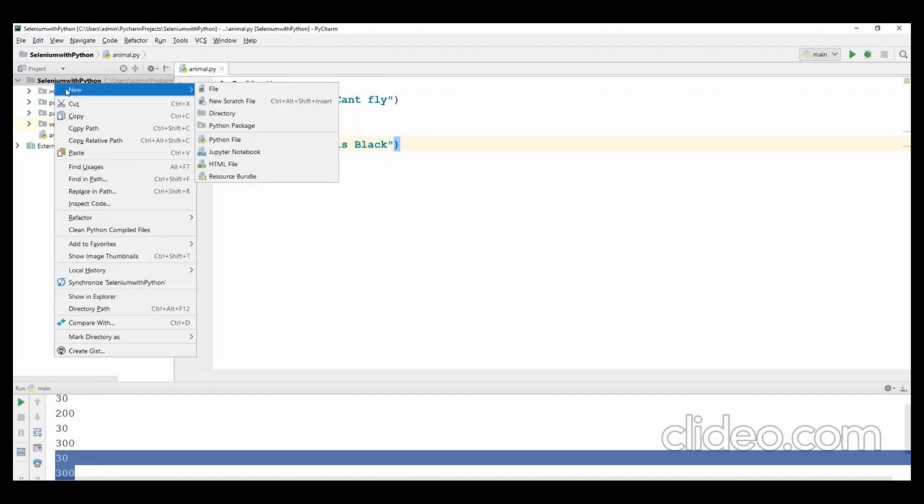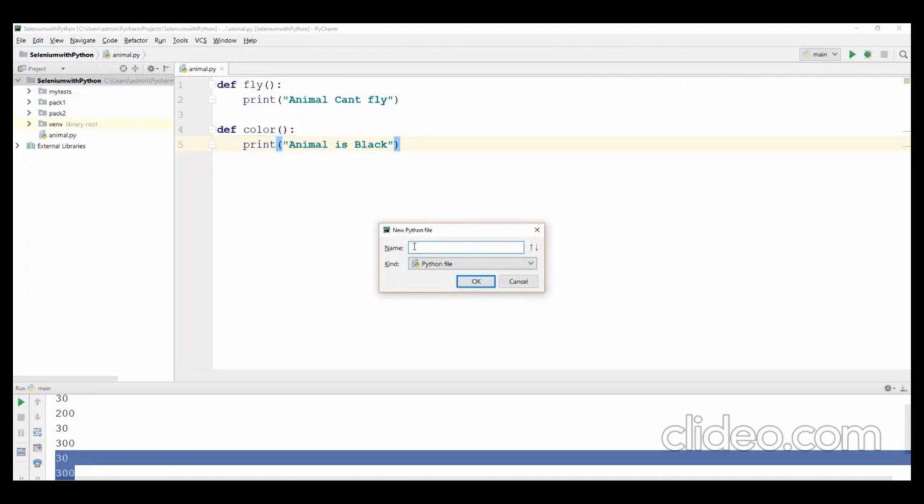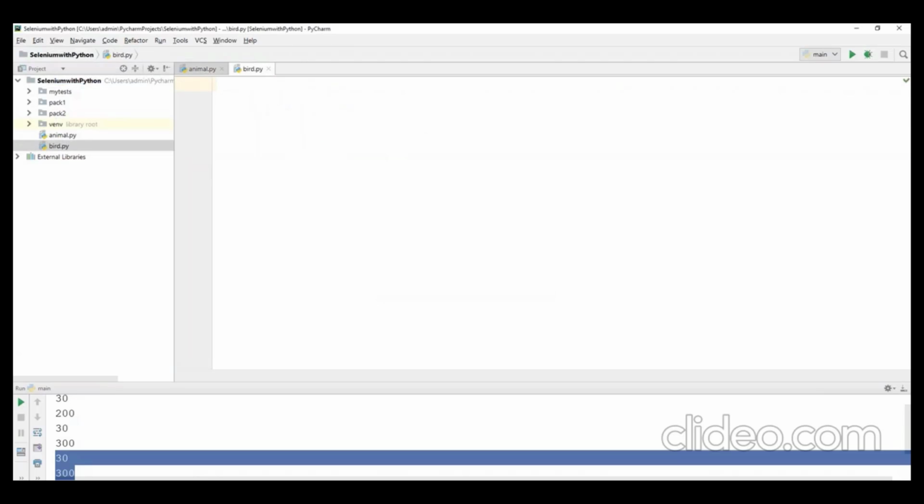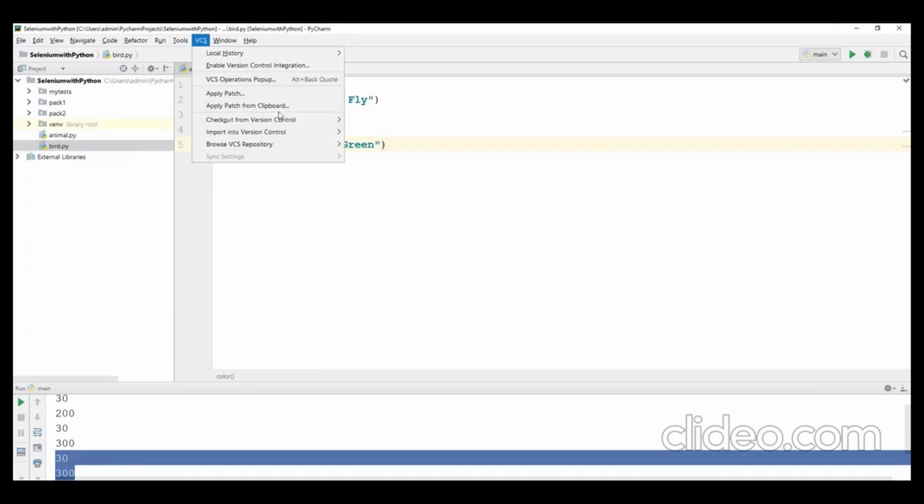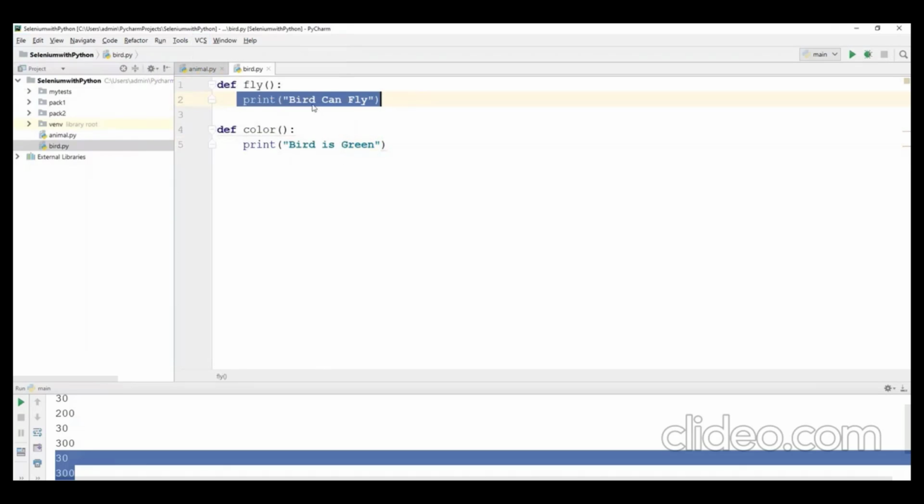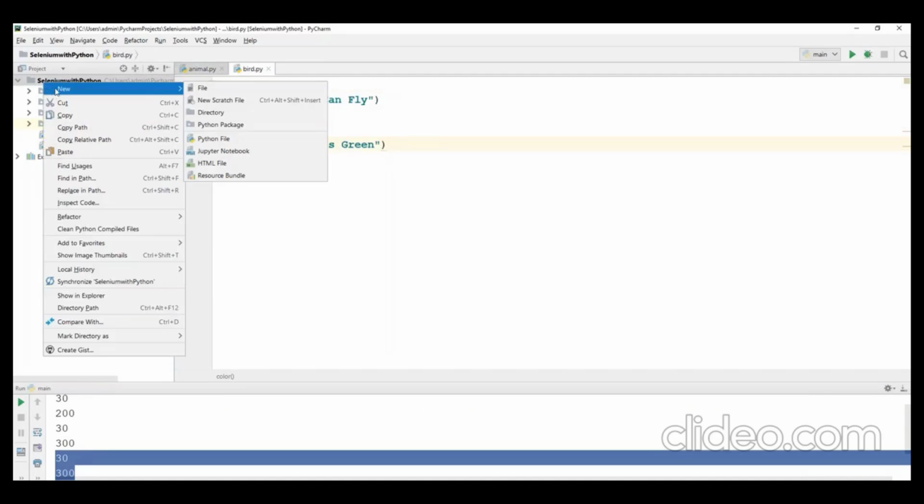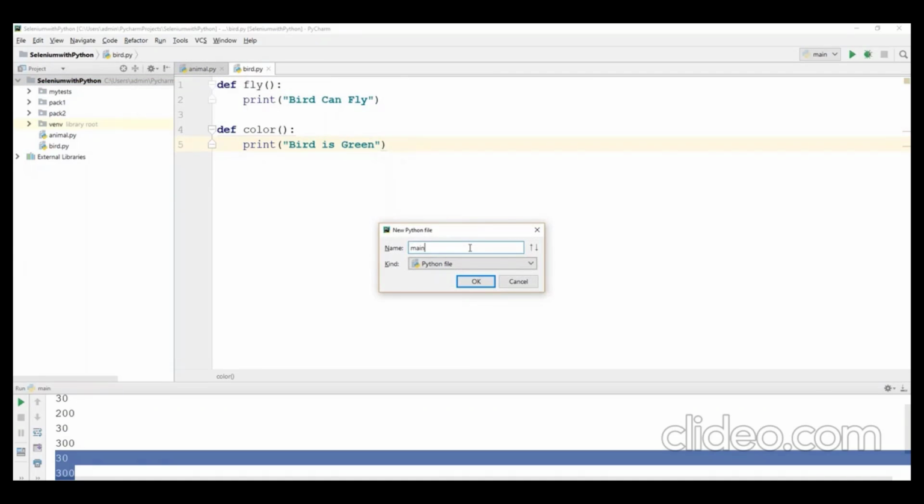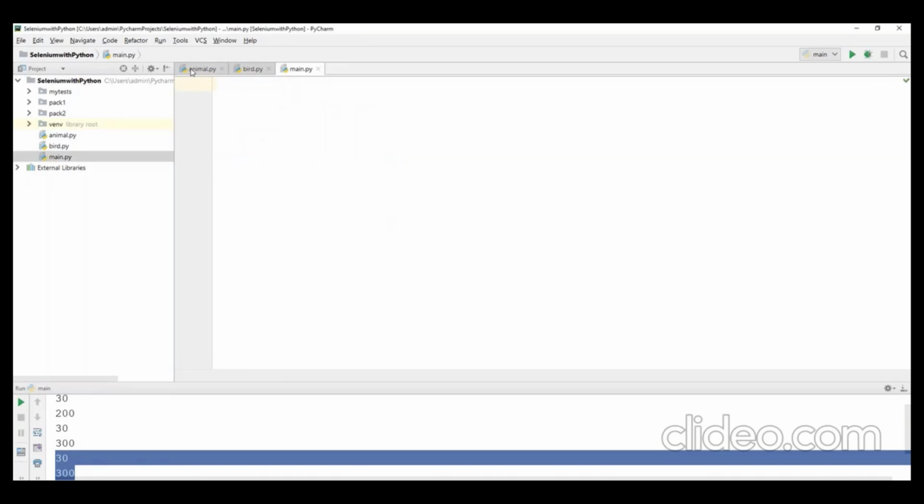I will create one more module now. Go to Python file. I will name it bird. In this module I will write the same functions. Now you can see this fly function, but its body is different: print 'bird can fly', 'bird is green'. But in animal, 'animal can't fly', 'animal is black'. So the body is different, but the functions are exactly the same. In the animal module we have fly and color functions. In the bird module we also have fly and color functions. Now let's create one main module. Go to Python file. I will name it main. Now here I want to access these functions from both modules.